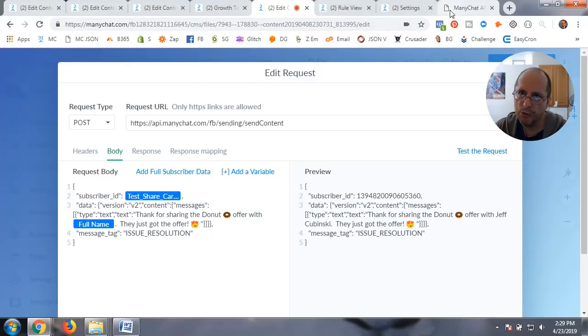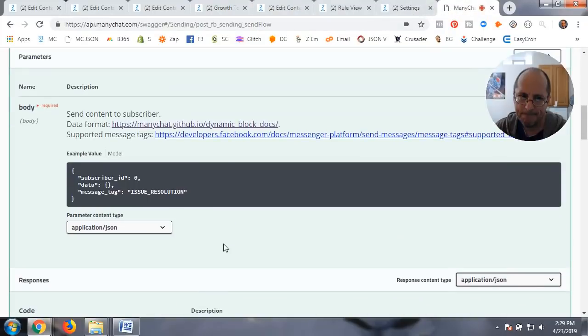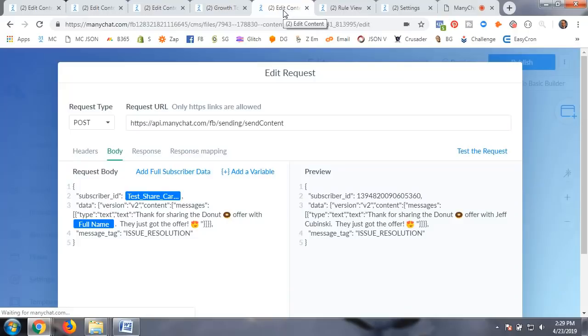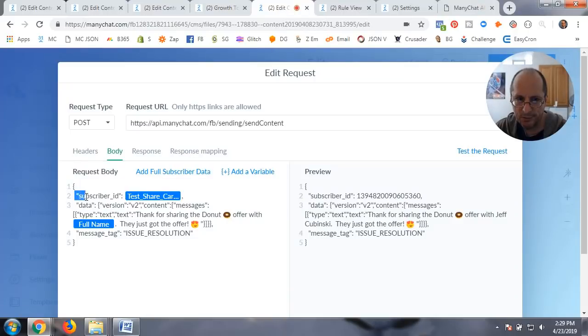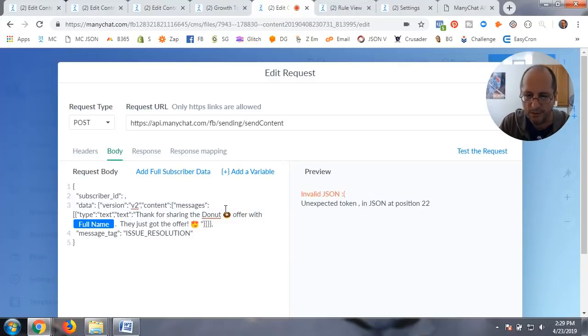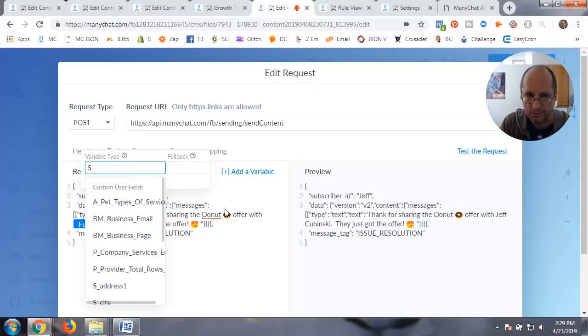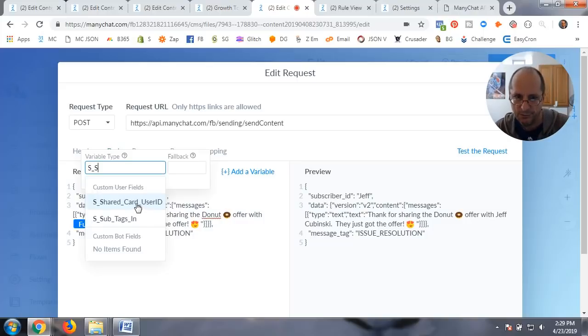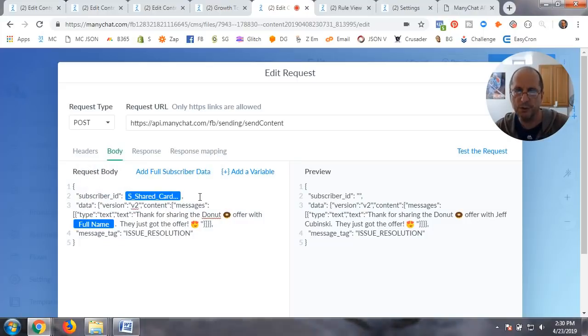And remember when we were looking at Swagger, you needed an ID, you need data, which is the JSON data, and you need a message tag. So what I did is I have my subscriber ID, and then it's the test. Actually, what I'm going to use is the other one I just created, S_user, share card user ID. That's what we're going to use. Right now it's blank because I didn't put anything in it, so it's going to show blank over here.